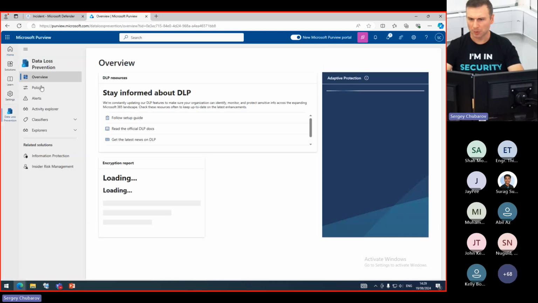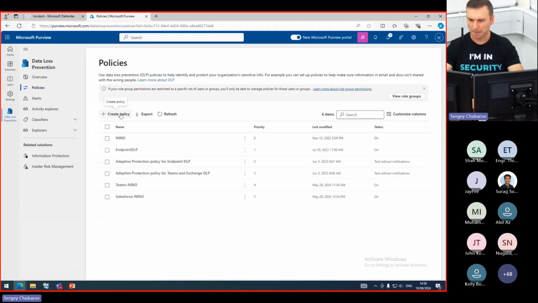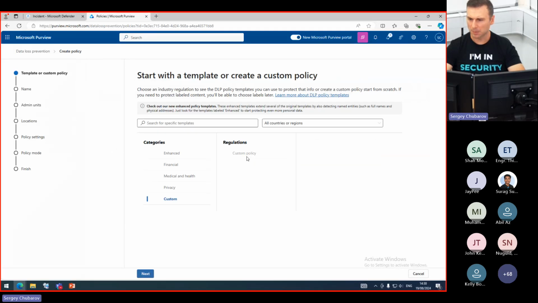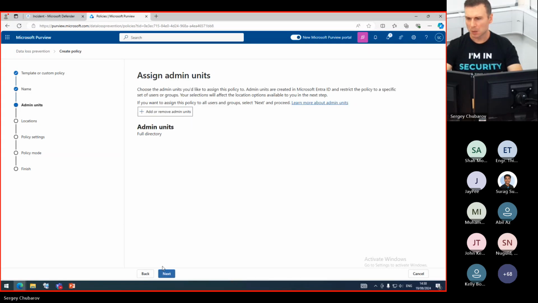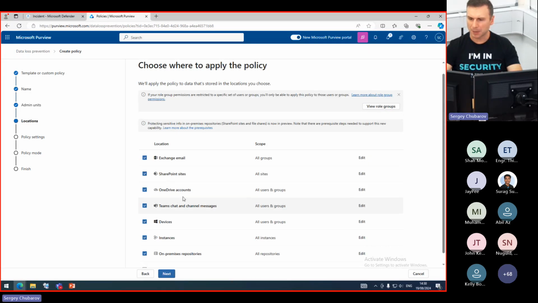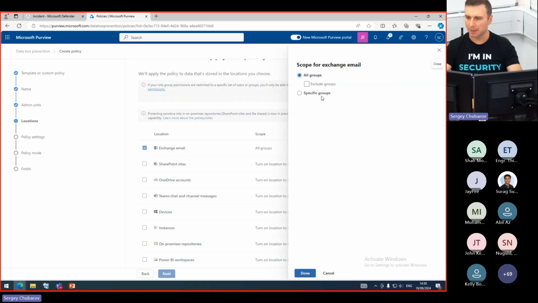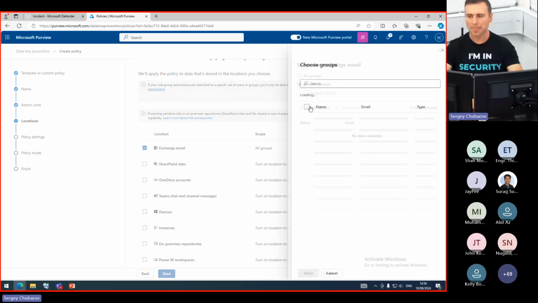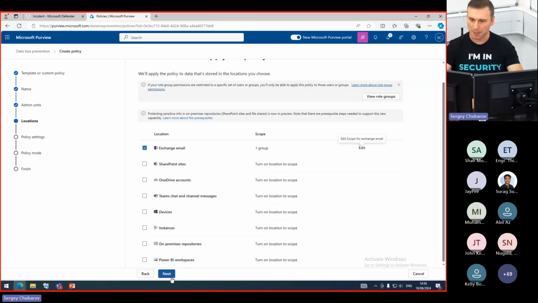data information protection policies. When you create a policy, custom policy, click next. So here you specify users. If you want to bypass, like for Exchange email, you can specify here a group of users, and you say who is going to be like M. Smith or whatever, and who is going to be the subject for this policy.